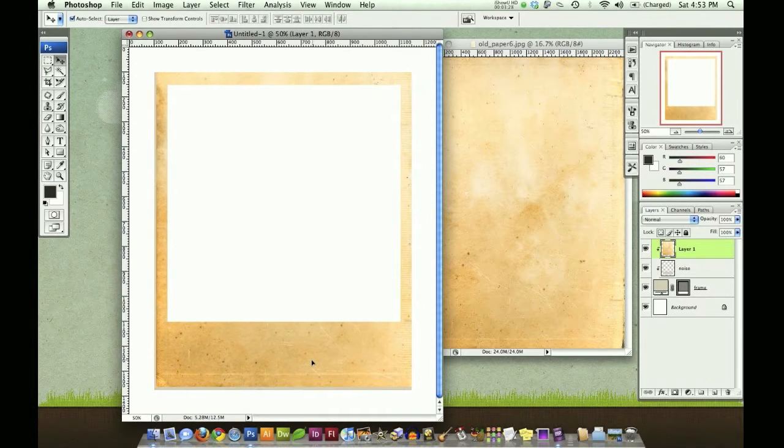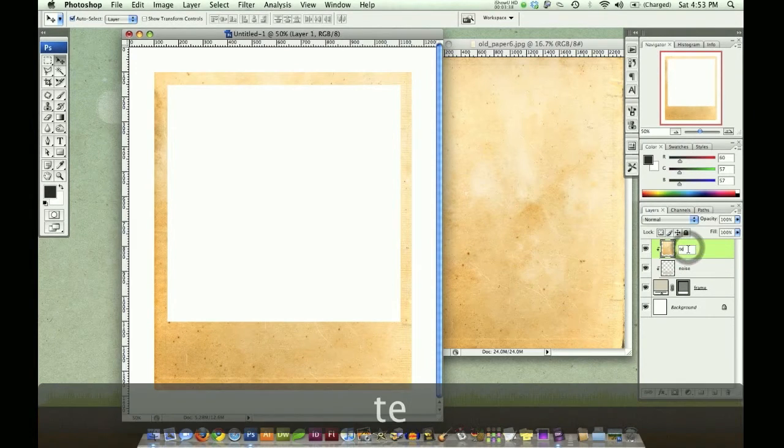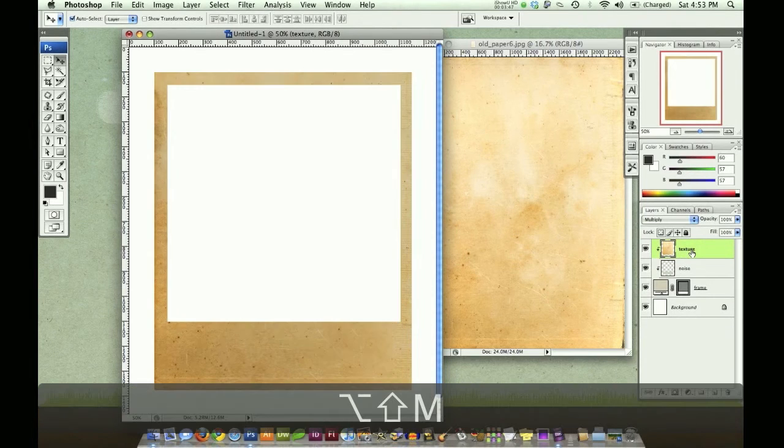So I'm gonna put this bottom left corner of the texture in the bottom left corner of our frame, and that looks about right. So now I'm going to rename this texture, and I'm going to change it to multiply, Option Shift M, and I'm going to change it to 65%.